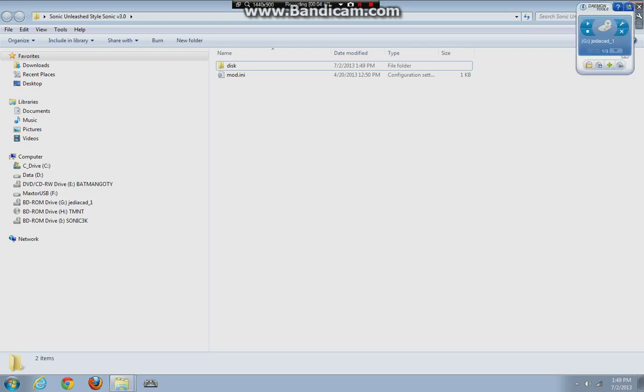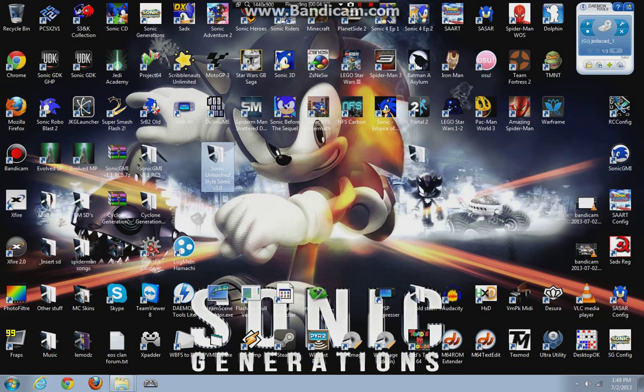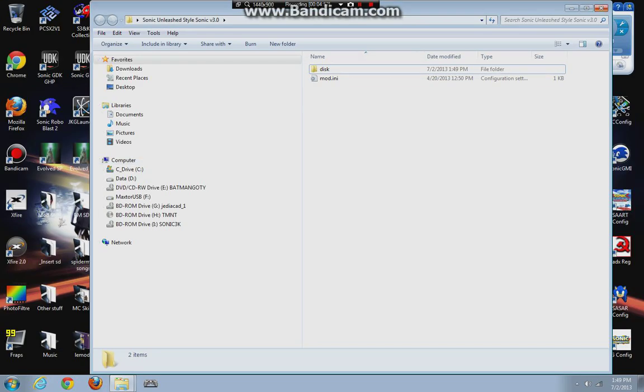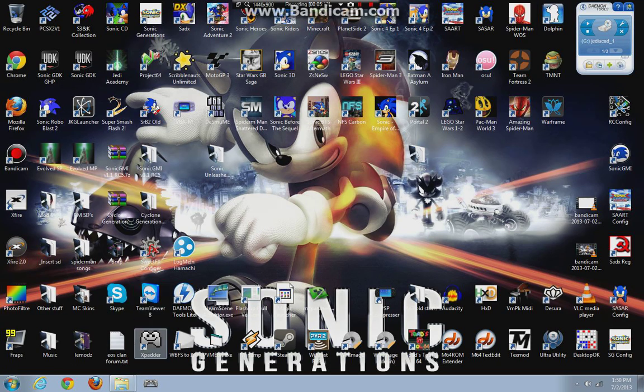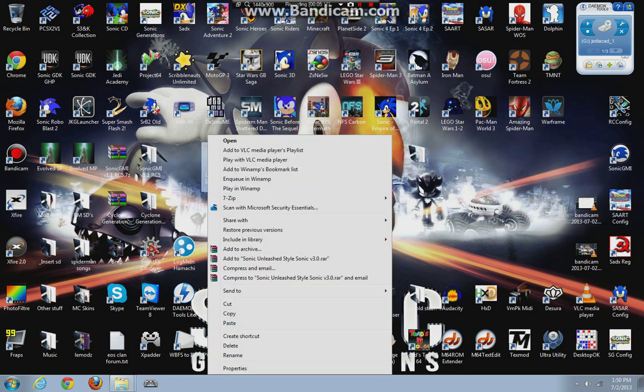So when you extract it, you should get a folder like this, and in it you should get a disk folder and a mod.ini file, and then other folders like BB3, BB2, and BB in there. Now, you can't just put any folder in there. You gotta have the one that has the disk folder and mod.ini file in there. Then it should work. So that is automatically compatible with it.